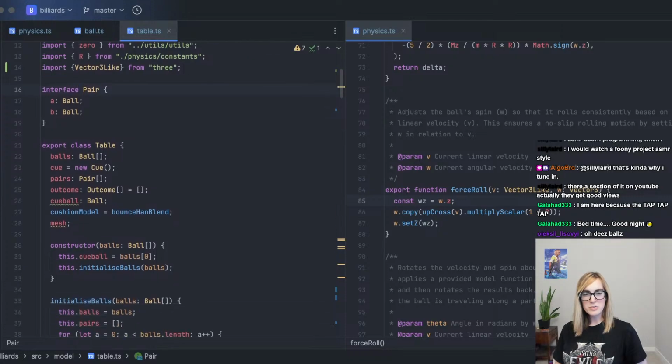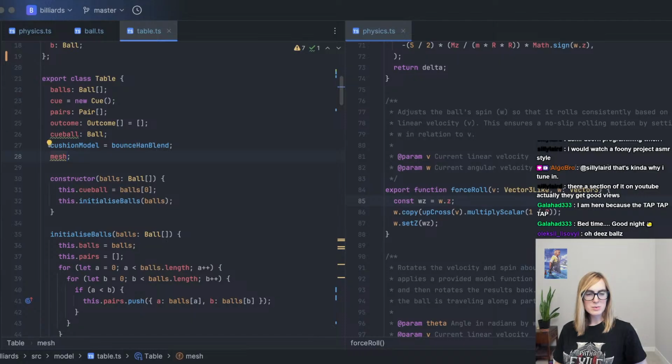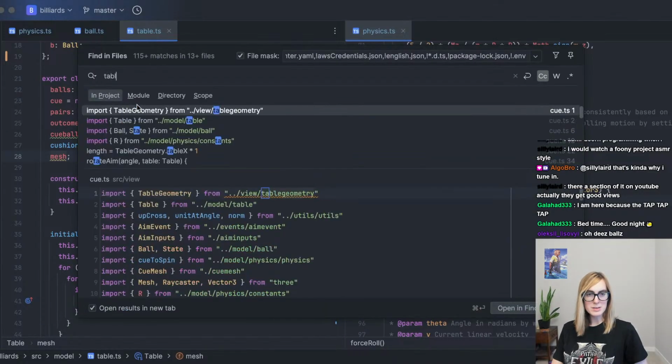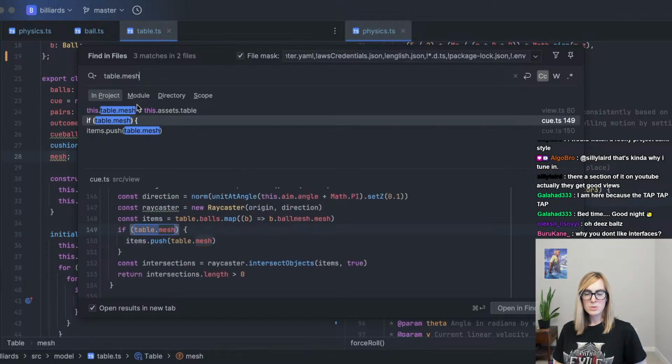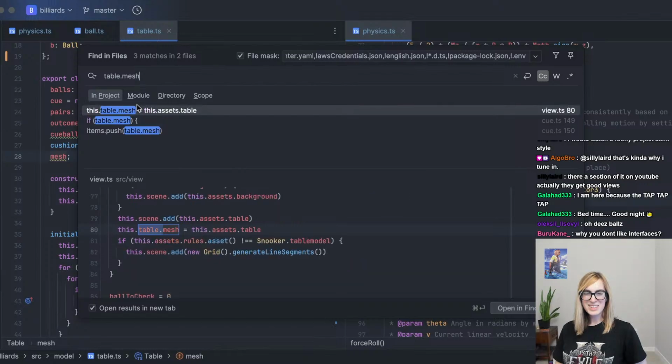I don't like interface at all. I like type. Not a fan of interface. Also not a fan of all this. What the hell is this? Mesh? Why is it public? Are people modifying the table mesh? No. They are?